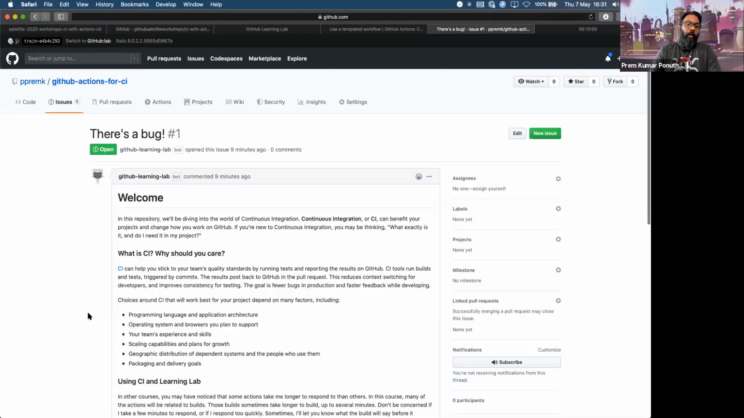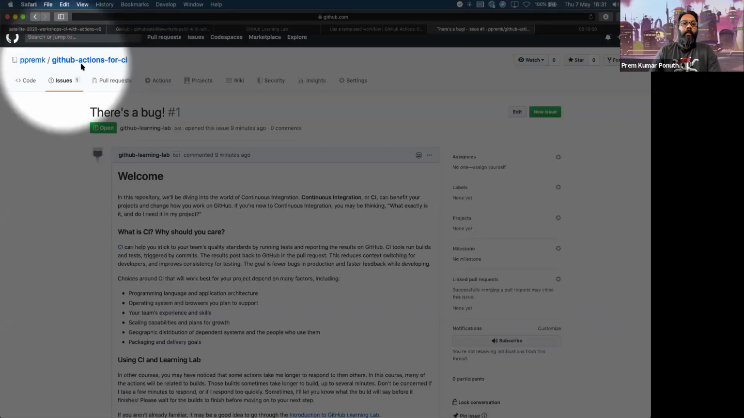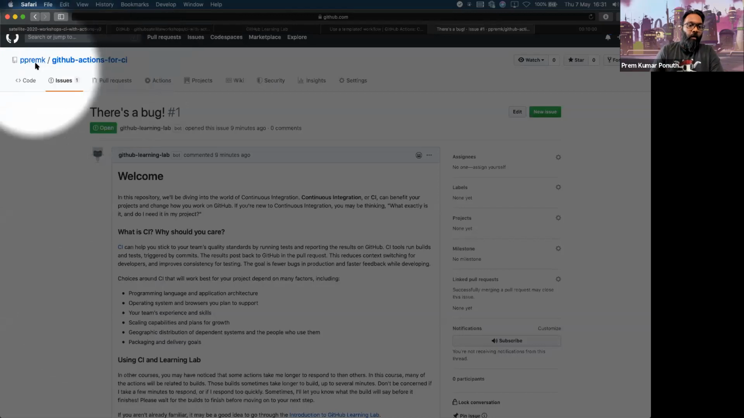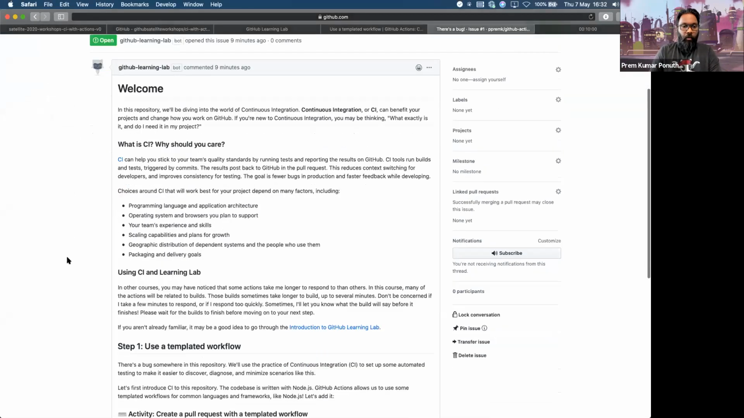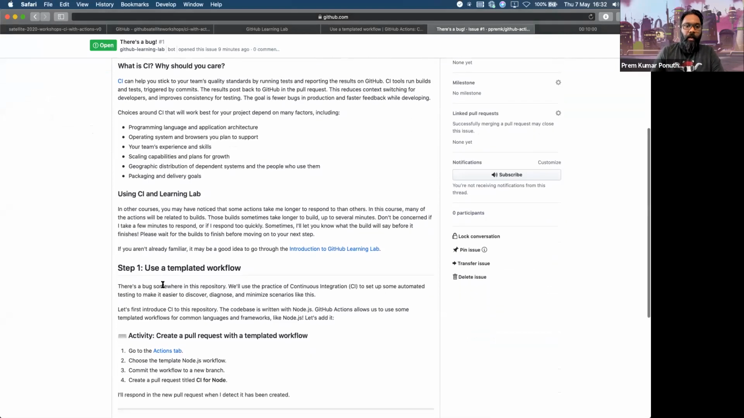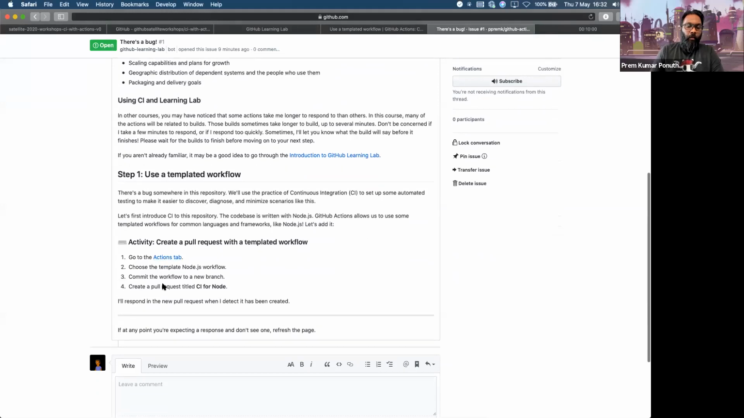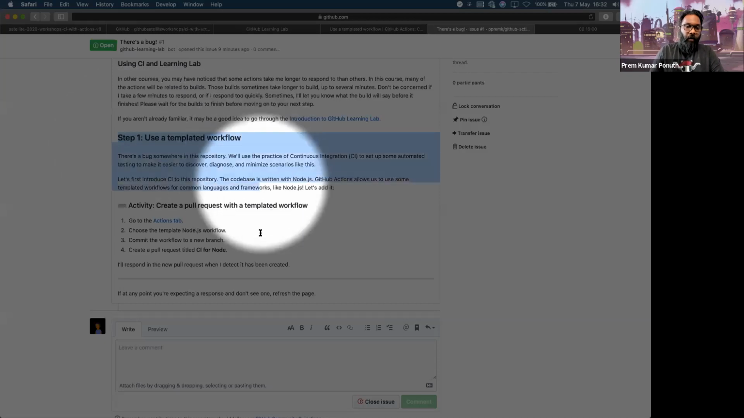So I'm going to do that. I'm clicking on the start button, and what we will be presented is you will have a repository called GitHub-Actions-4-CI in your own account. And in there will be an issue that the Learning Lab bot will create for you. You could go through the context. It's going to explain to you what is CI, how it is linked to Learning Lab, and what's really important is you need to pay attention to step number 1 and beyond.